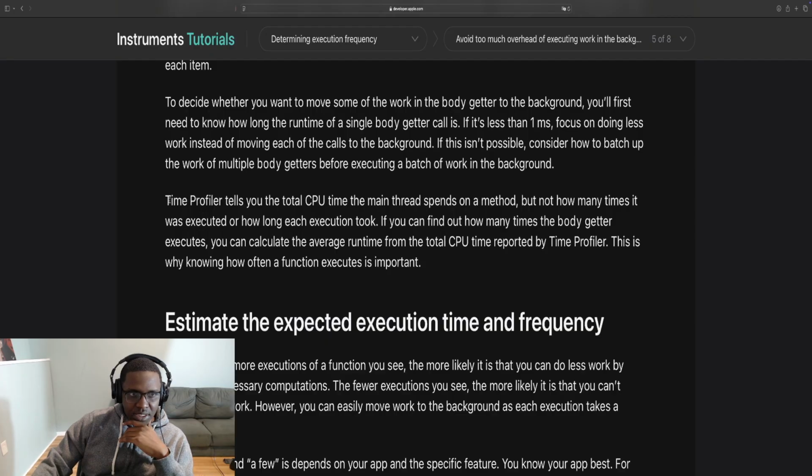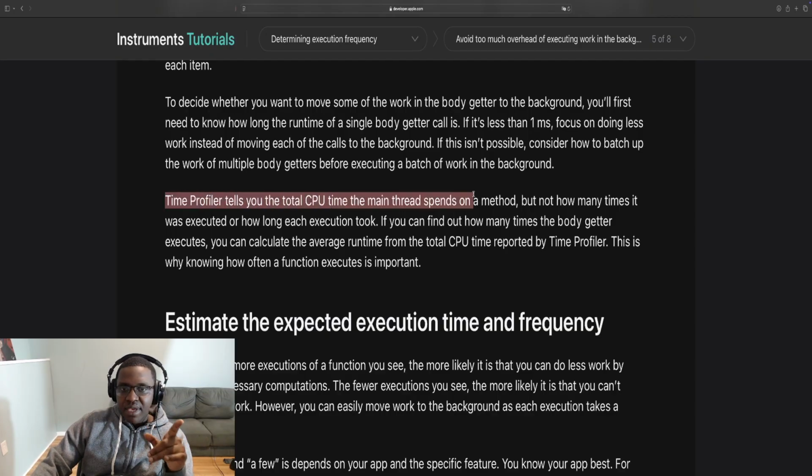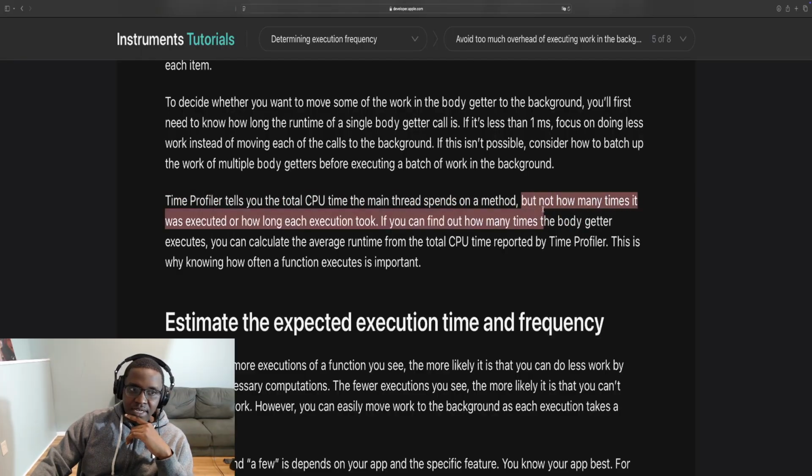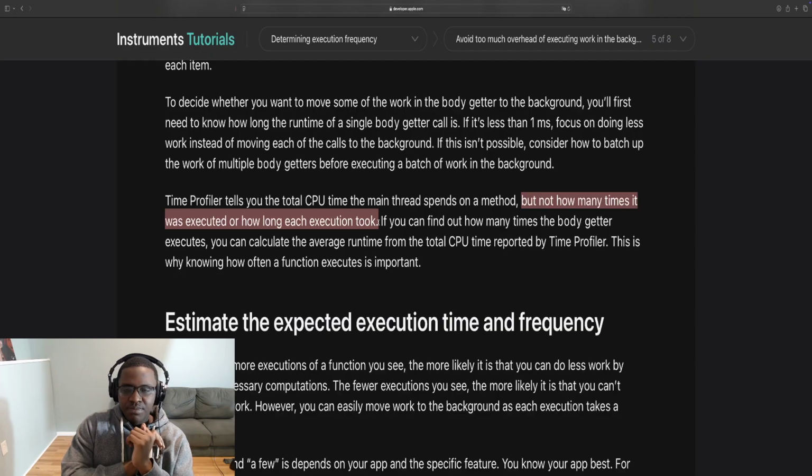So the next thing it says is time profiler tells you the total CPU time the main thread spends on a method. So we can use time profiler to find out how long the CPU spent on a function, but not how many times it was executed or how long each execution took. So it can tell us how long, and we can find that out.